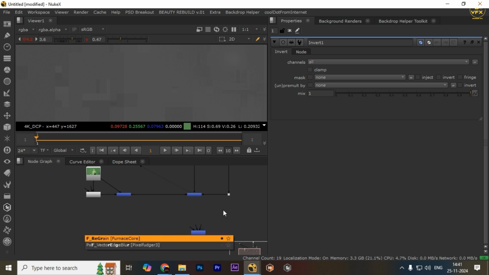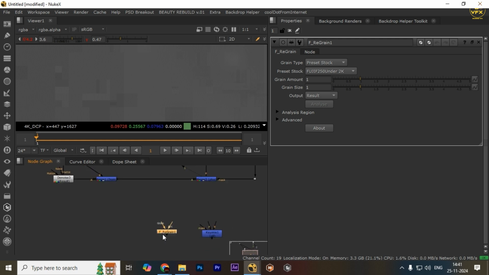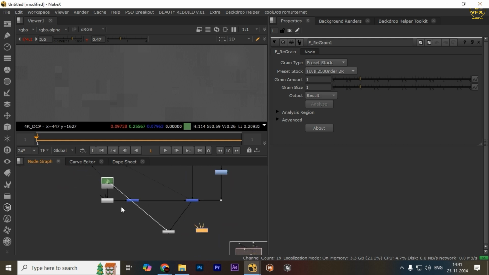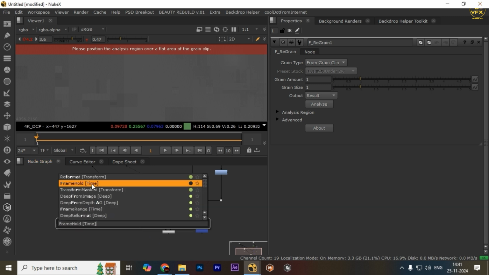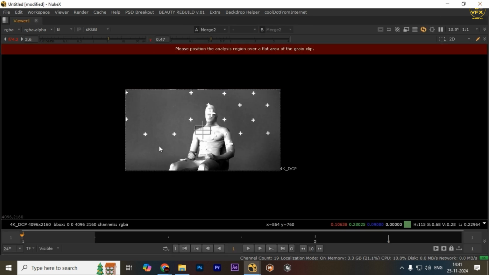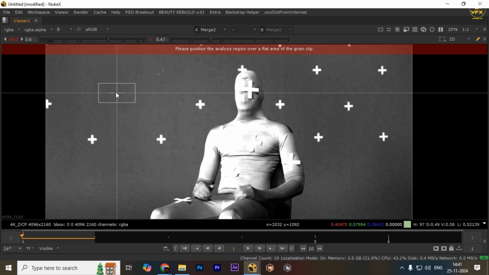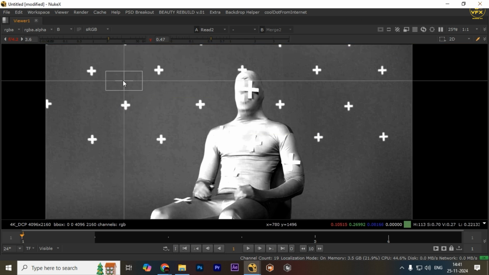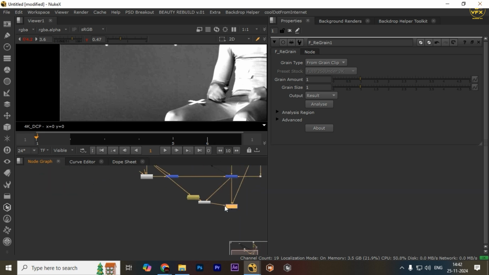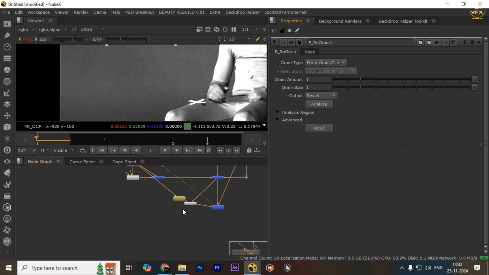Take the F_ReGrain node and just take it here. Just give the source and give this grain to footage. Take a frame hold here. Okay, and take this anchor point in your appropriate grains area like this. If I want to switch like this here, and just take the keymix node, A pipe to this, B pipe to this, and now give this mask to original difference.